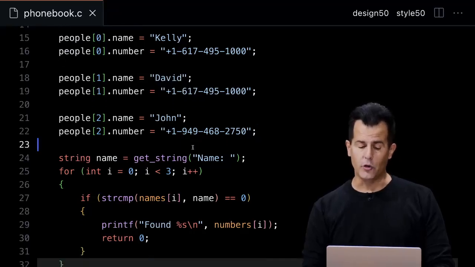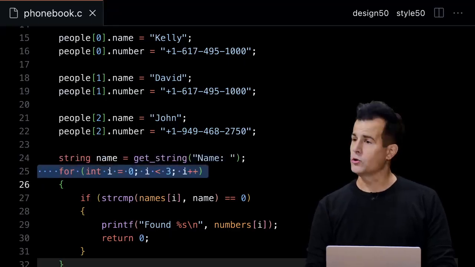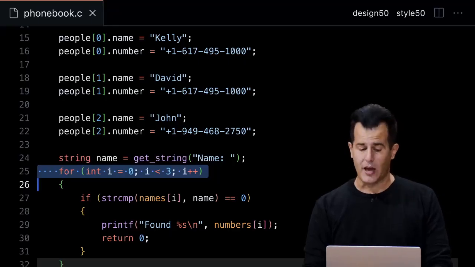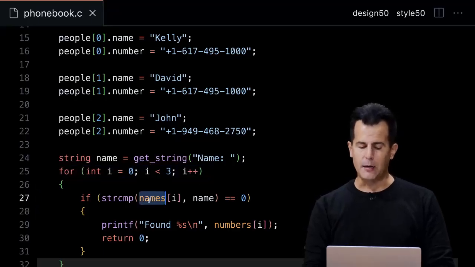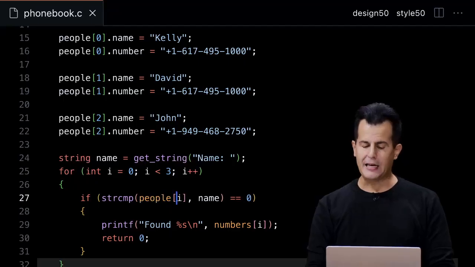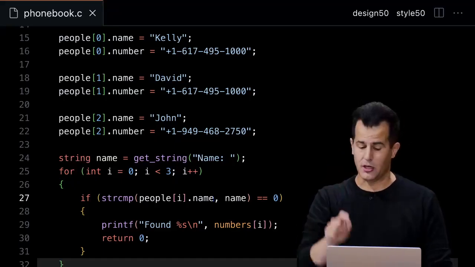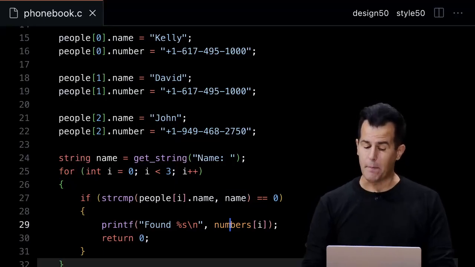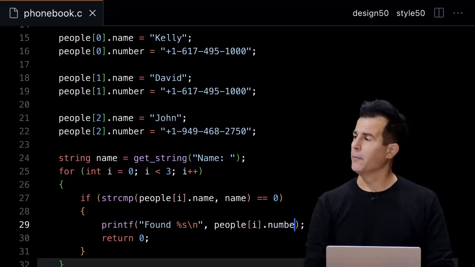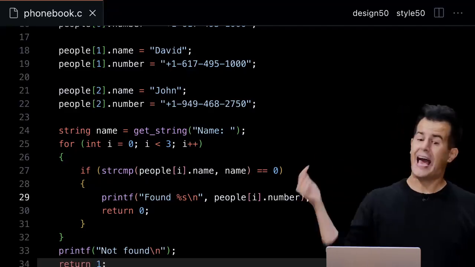And now the rest of the code is almost the same. I'm going to now, on the new line 24, still ask the user what name they want. I'm going to still iterate from 0 to 3, because there's still 3 elements in this array, even though each has 2 values within. And I'm going to compare now, not names, but people bracket I dot name to go access the name of that ith person and compare it to the name that the human has typed in. And when I find that person, I'm going to go into the people array at location I, but print out the number instead.